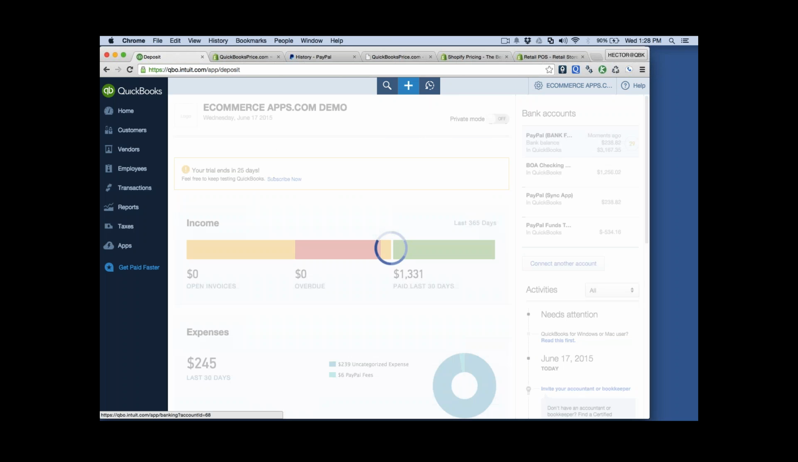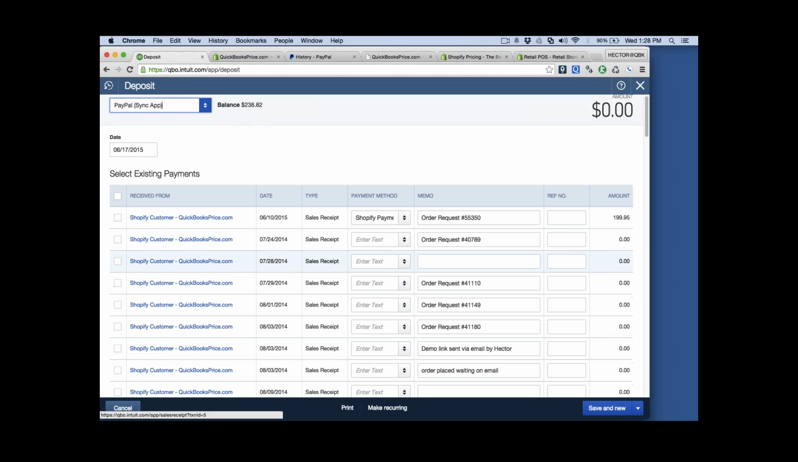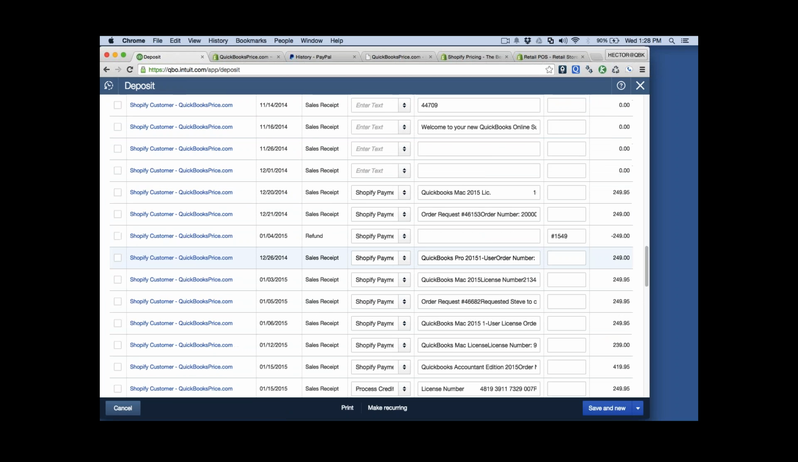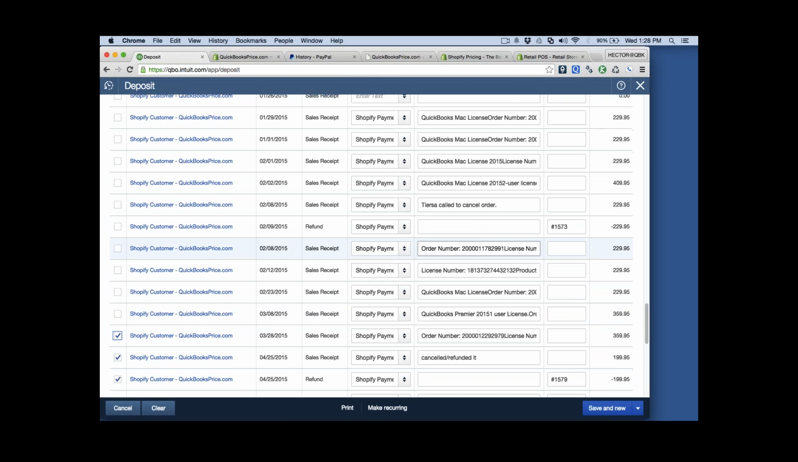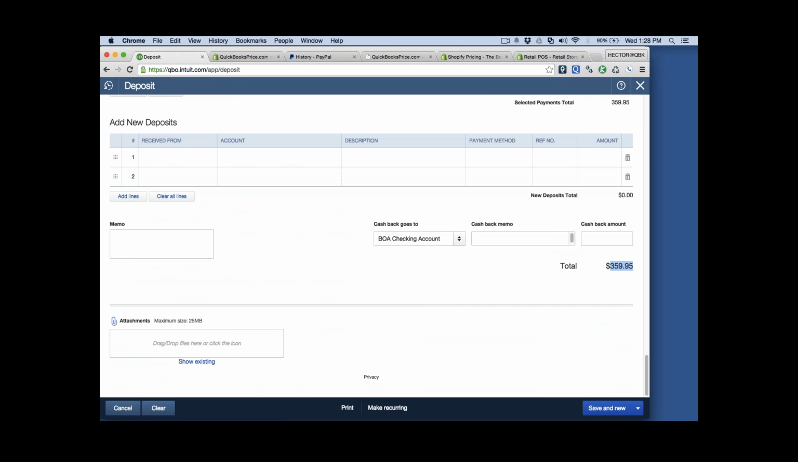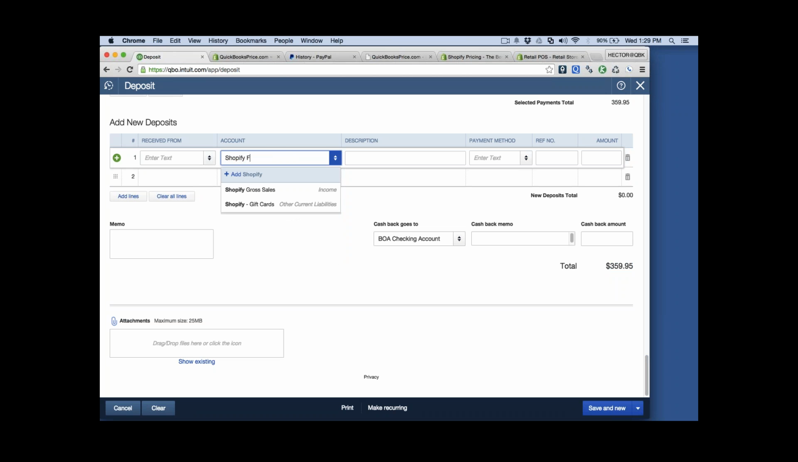And then through the bank deposit, this is where I'll choose all the Shopify payments in this case. So let's say there's a whole bunch here. I'll pick all the Shopify payments, and I'll select them here. And then at the end of the day, my bank will have $359, but it would be net of the fee. So I would have to make sure that at the very end I add my merchant fee. Let's have one called Shopify fee.